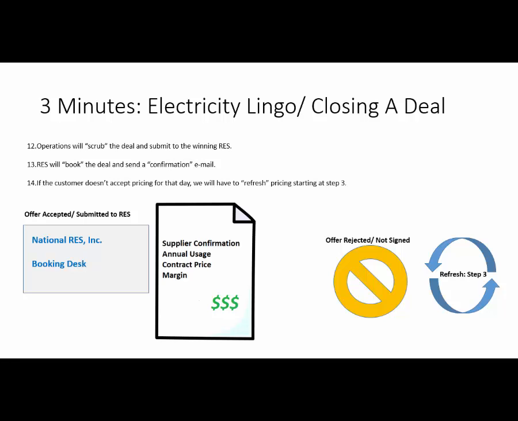If the customer doesn't accept pricing for that day, pricing will need to be refreshed and the process starts over at step 3.